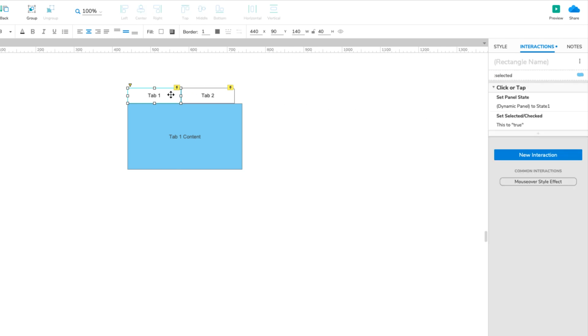Select it and open the More Options menu in the Interactions pane. Check the box for Selected and then preview the page.